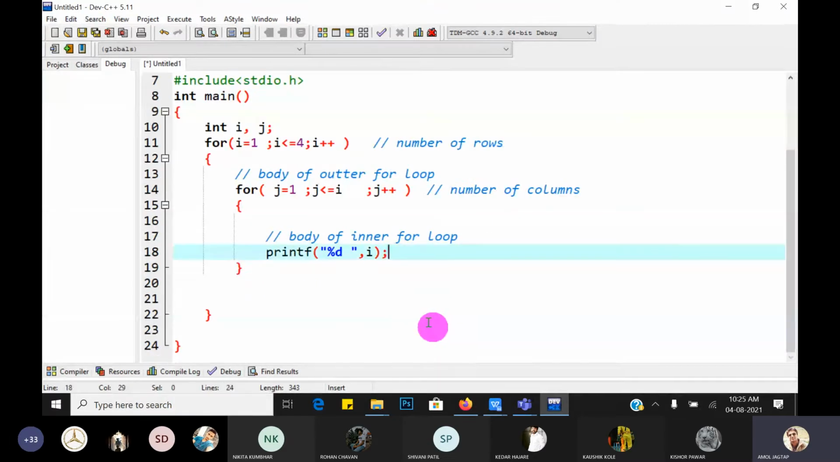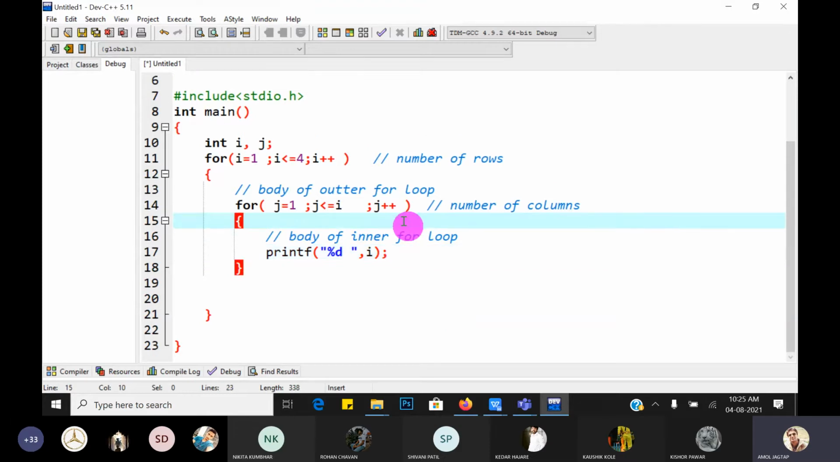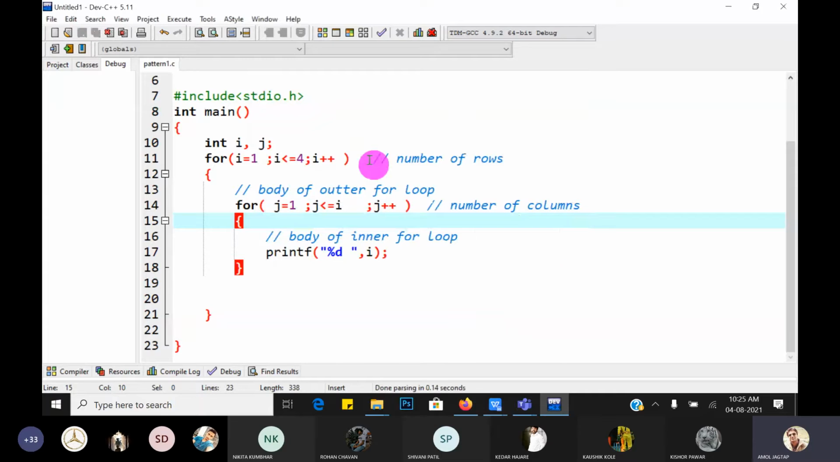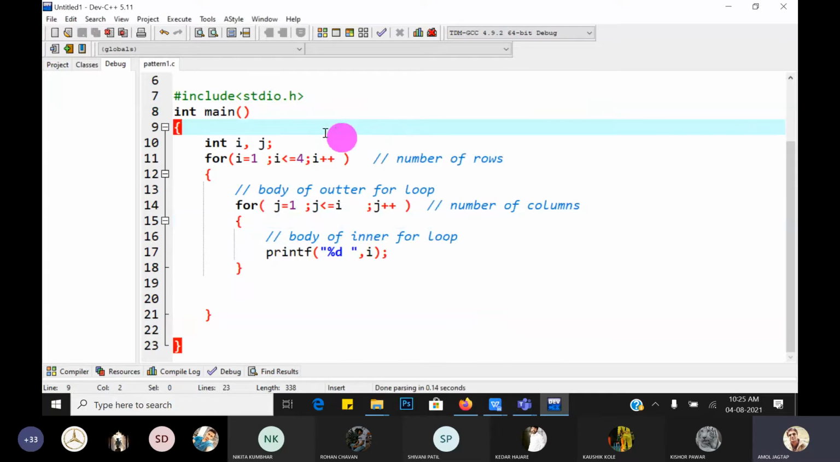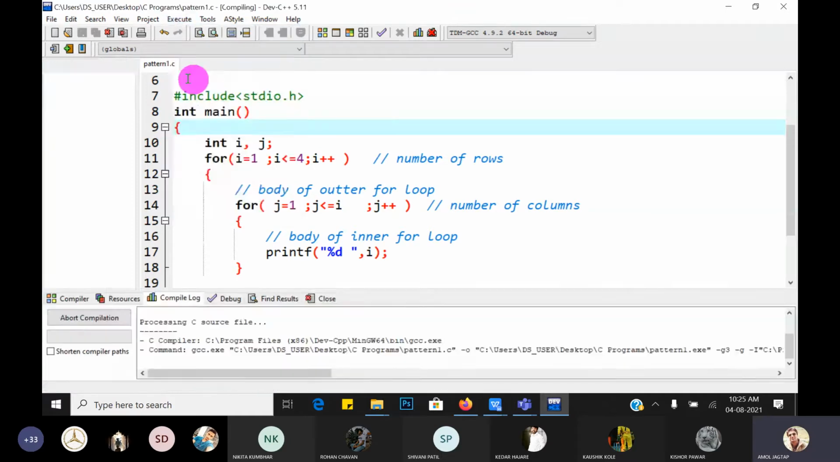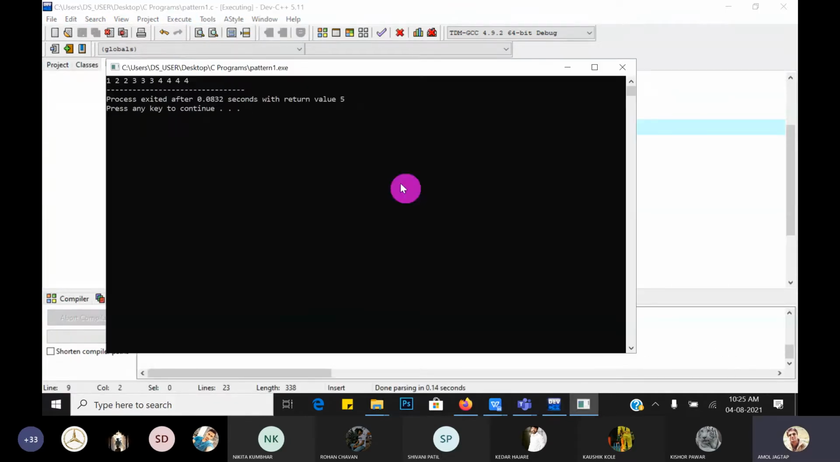Guys, hope you understand. We will discuss it because this is somewhat of a critical, typical problem. First we will check that it gives the correct output. So pattern 1, give the name, then see the source file, save it. Great. Now let's check what happens. Compile and run. Does it give correct output or not? Oh no, what happens? 1 2 2 3 3 3 4 4 4.